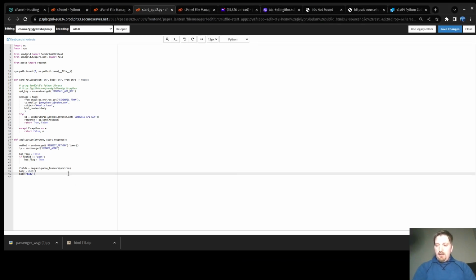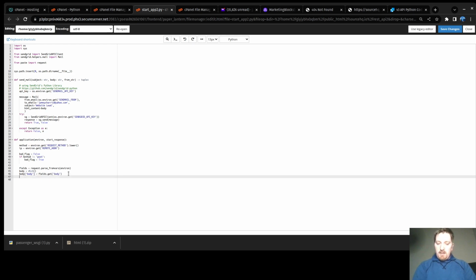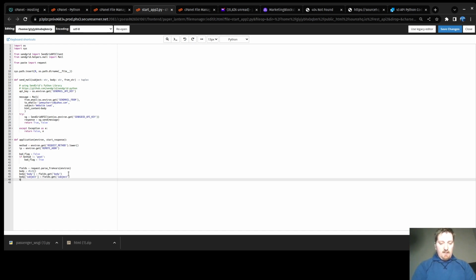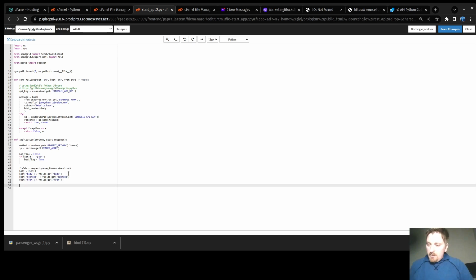Okay, so the body is going to be equal to, in the fields, the body that we sent from the front end. And the subject the same, it's going to be the subject that we sent from the front end. And the from address is also going to be the from address that we sent from the front end. I lost my train of thought. There we go. Okay, so now we've got the body.